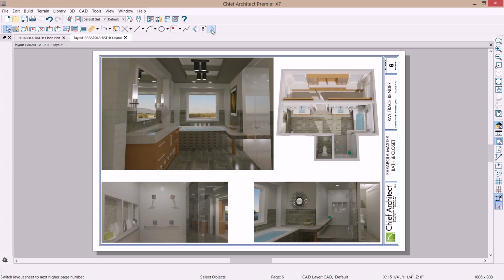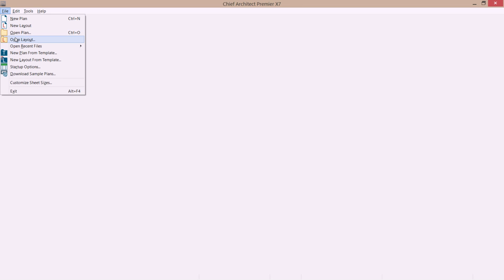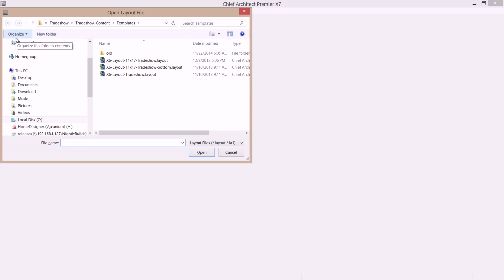Let me close this layout set and I'll open up a brand new one. So I'll open up a new layout. In the templates file, you'll find a few different layouts. I have an 11 by 17 that has a side border. I'm going to use that as the default for this plan.